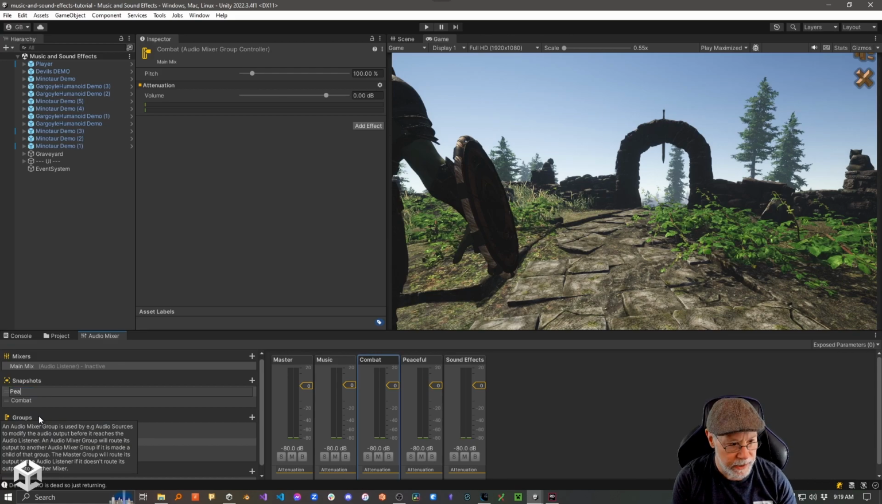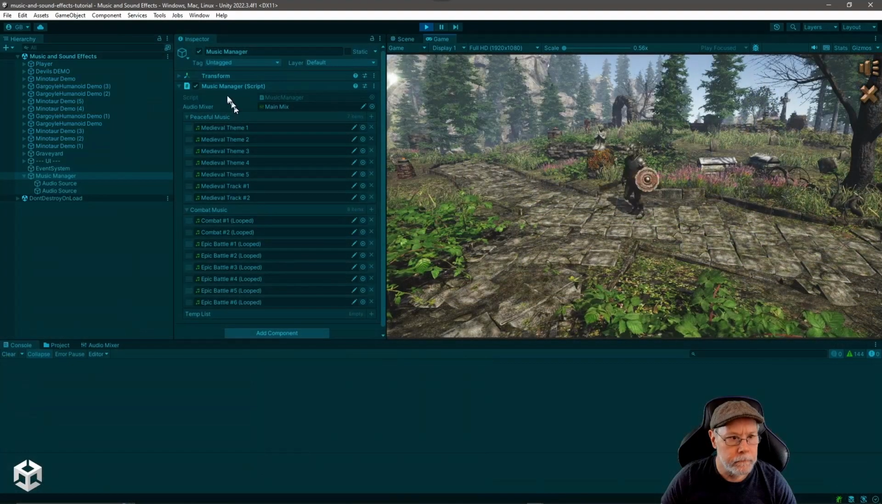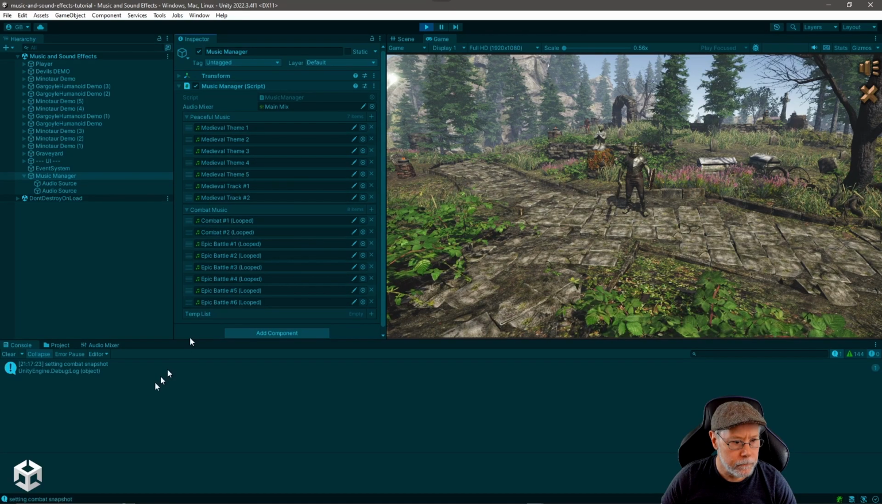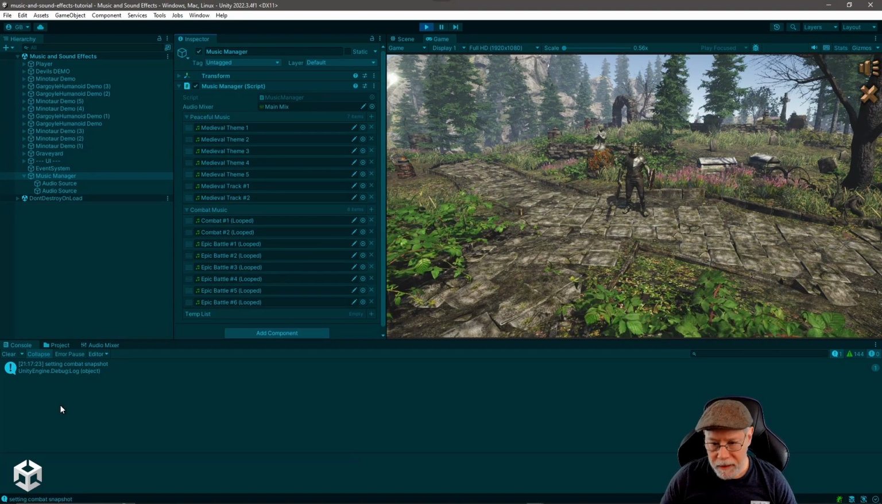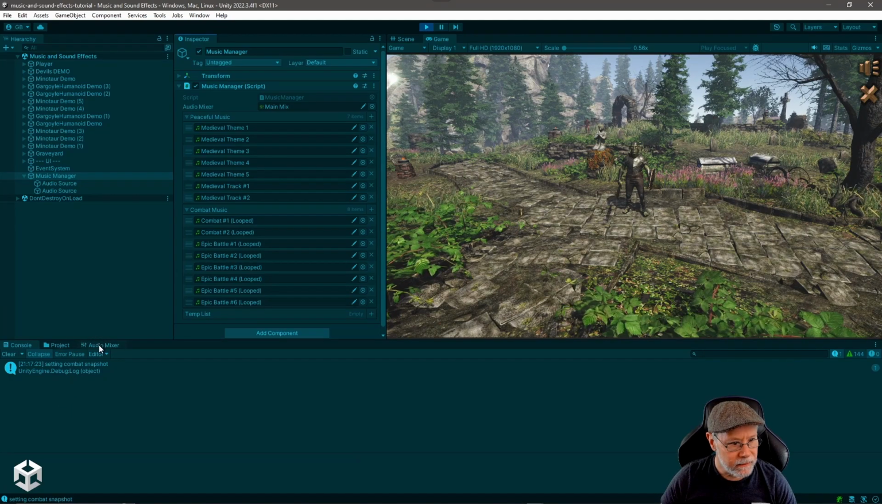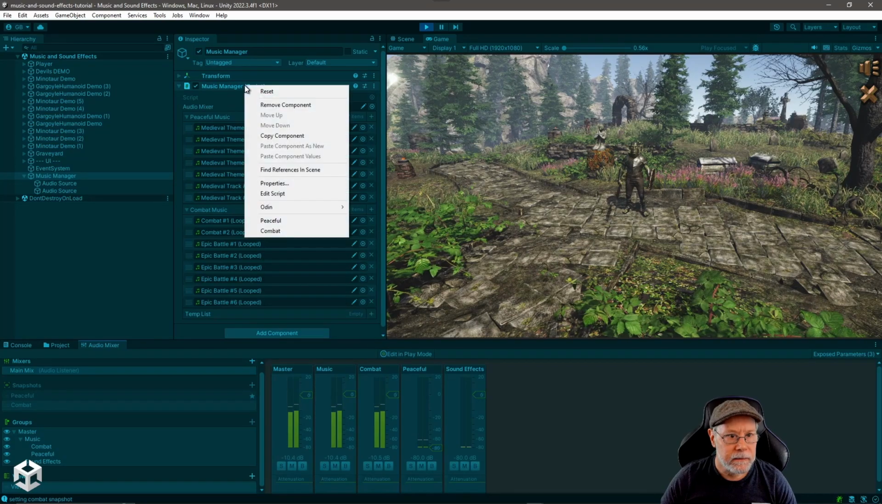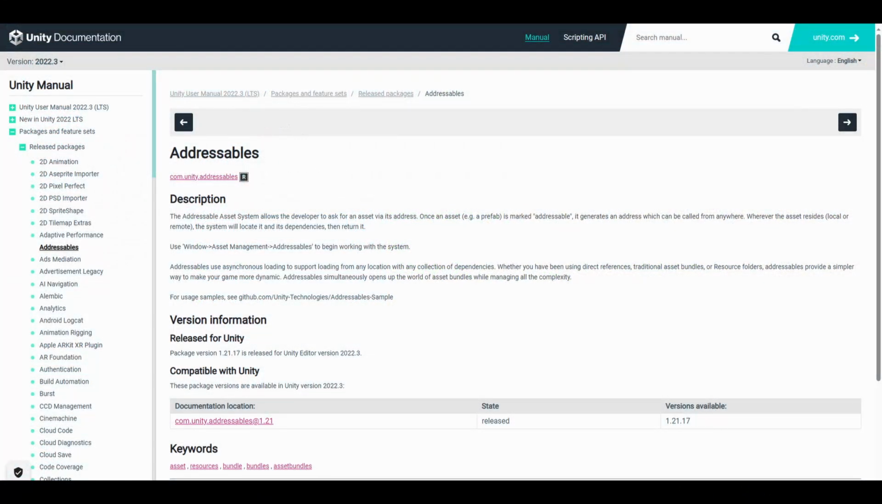I'll show you how to wire up a UI to do that. And I'll show you how to use the snapshots to smoothly transition between peaceful music and combat music. In the initial video, we're just going to load all of our audio clips at once. They'll be built as part of the game build. Then I'm going to show you how you can use addressables, so you're only loading your audio clips asynchronously as you need them. This will reduce your initial load time.